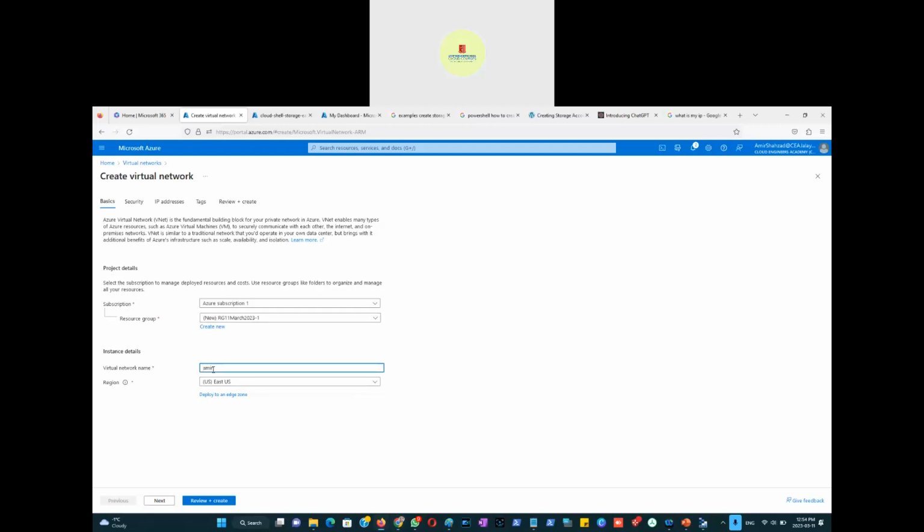virtual network. So VNet name is Amir VNet 1, East US. Deploy to an edge zone. This is another new option that has been added, but edge zones are those data centers where you download files for cache purpose, so nearby people can connect to those files or download the files very fast.